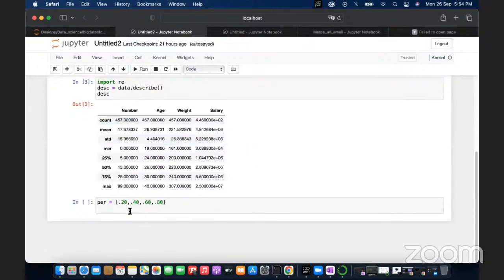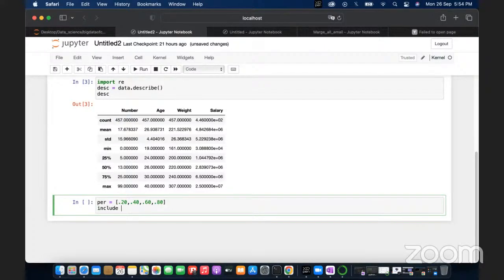So how can we do this? We simply create an include variable, and inside it I initialize object, after that float, after that integer.